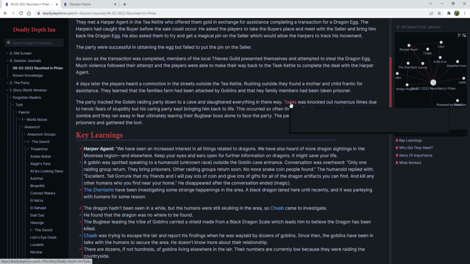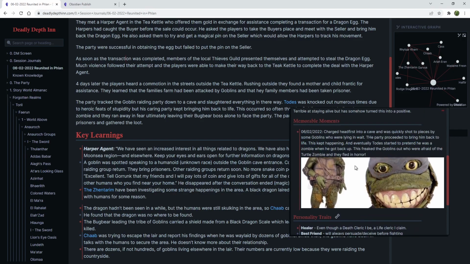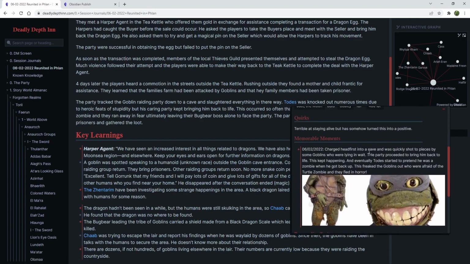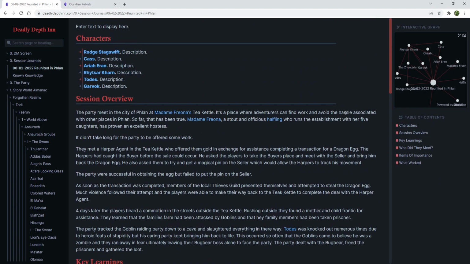And this is all available to my players, so they can come in here and see what's going on inside of our session. Good old Toads pretending to be a zombie. That was a funny session. Anyway, you can see the functionality there.